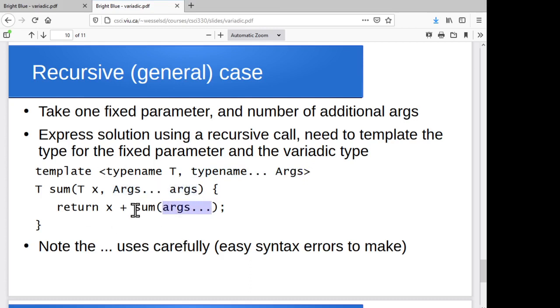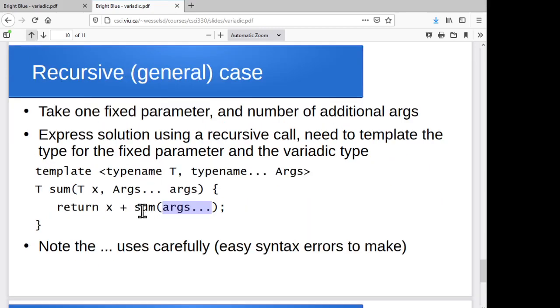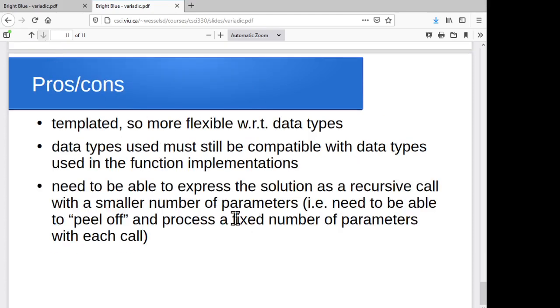And again, you can do the recursive call on the rest of the things and then do something with x afterwards, or do something with x and do the recursive call, whatever happens to work out. But you can go through and set up this recursive process. So again, it's templated, so it's more flexible with respect to the data types. You just have to make sure that whatever data types you're actually using here, so whatever T is, had better be compatible with whatever operator it is you're using in this. But other than that, it's a fair bit more flexible.